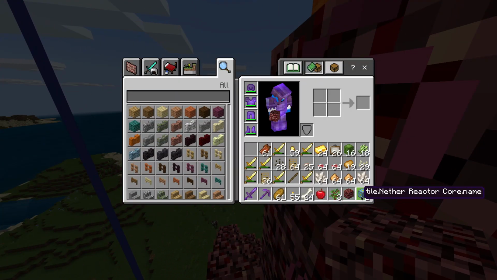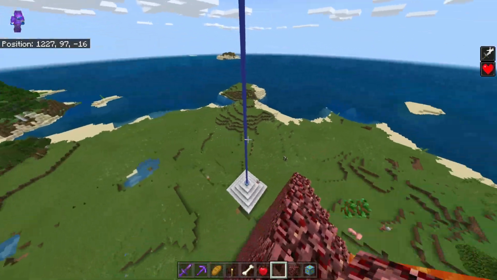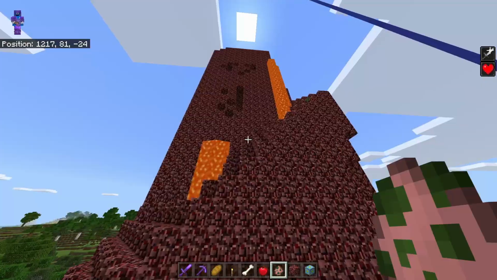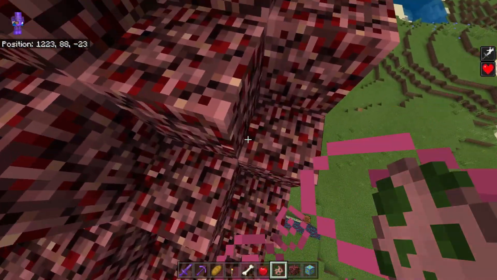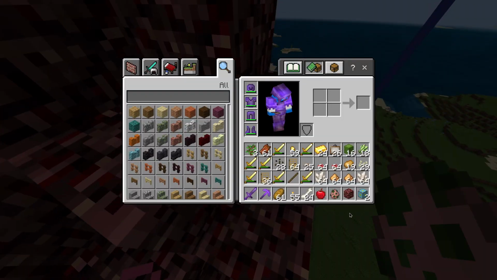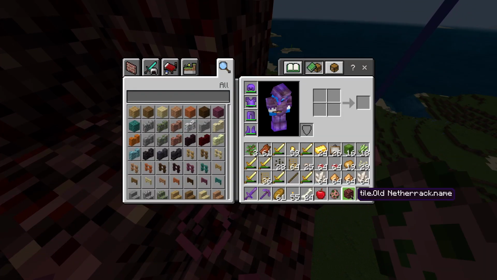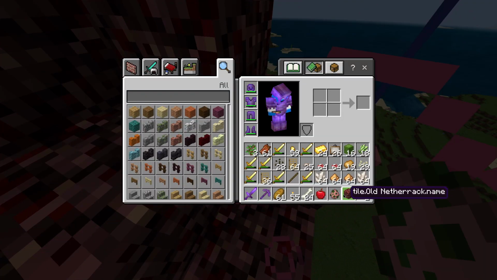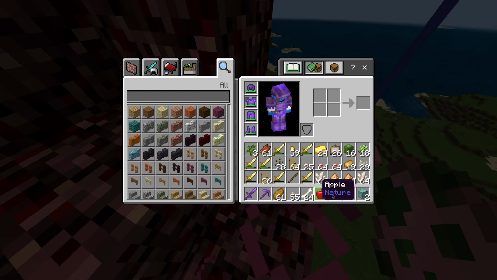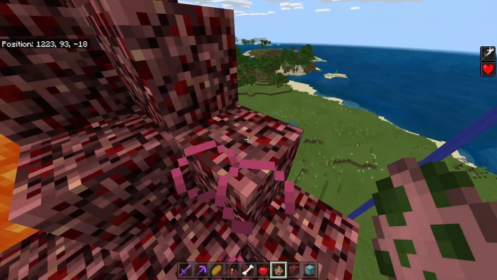Now, the other thing you may have noticed is that every single block, item, and mob that has been added in via this add-on has actually not been named correctly. You can see here it's still got all of its tile names, so tile.netherrack.name and all that sort of thing. This is actually a really easy fix in the resource pack files.